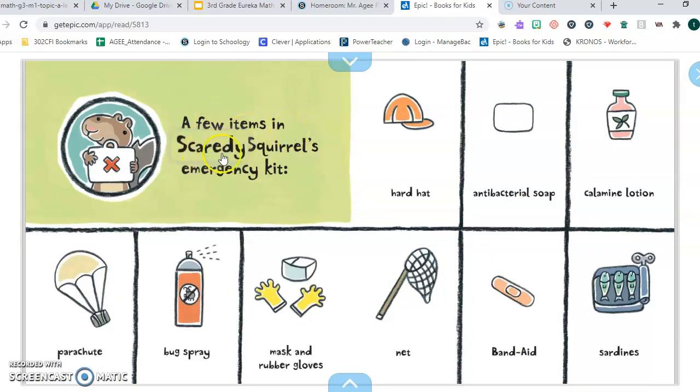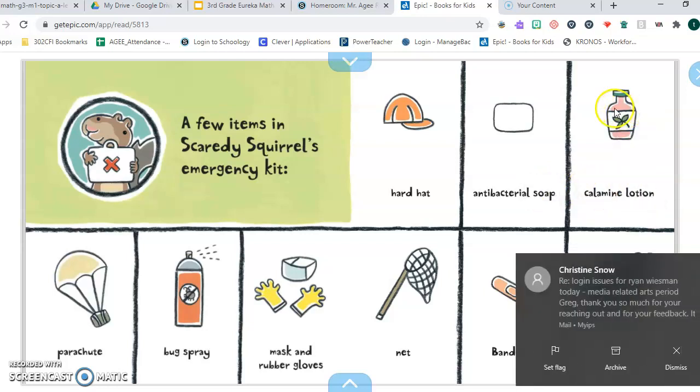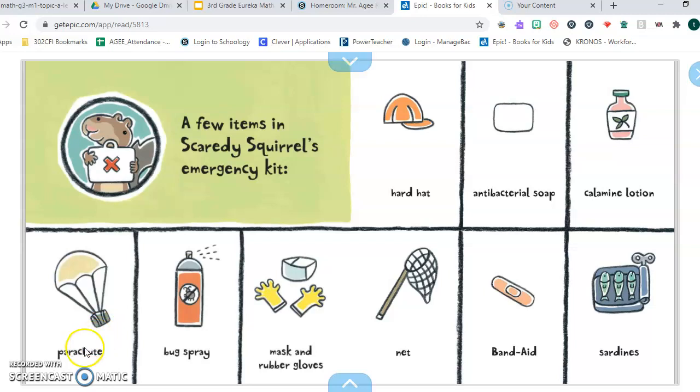A few items in Scaredy Squirrel's emergency kit. He's got a hard hat, antibacterial soap, calamine lotion for poison ivy, parachute, bug spray, mask and rubber gloves, a net, a Band-Aid, and sardines. I'm pretty sure squirrels are vegetarian, so I'm not really sure about that. But this is comedy, so the idea that he's carrying sardines in his emergency kit is kind of funny.